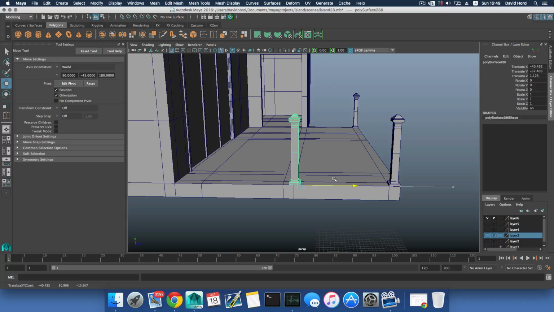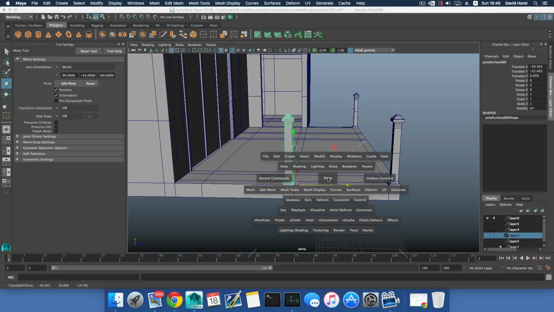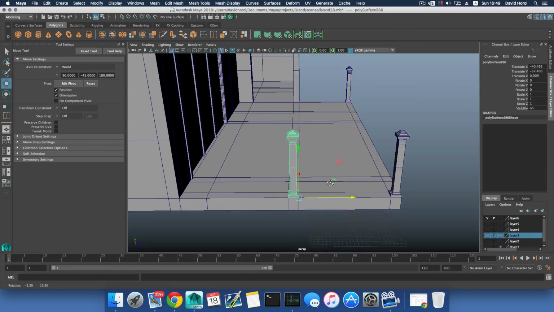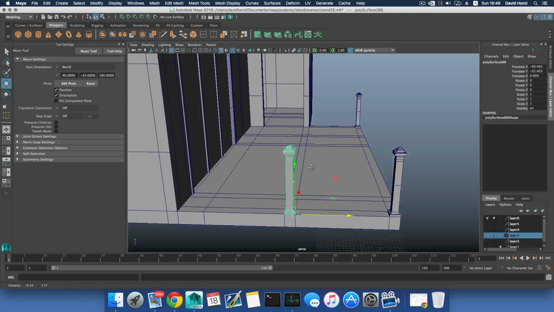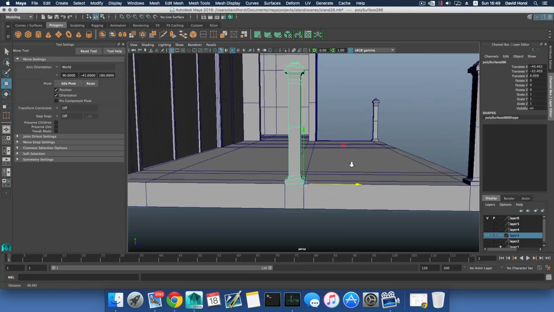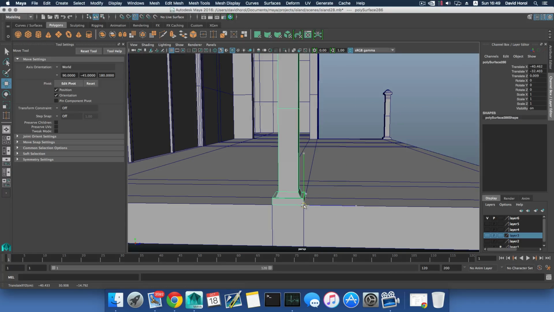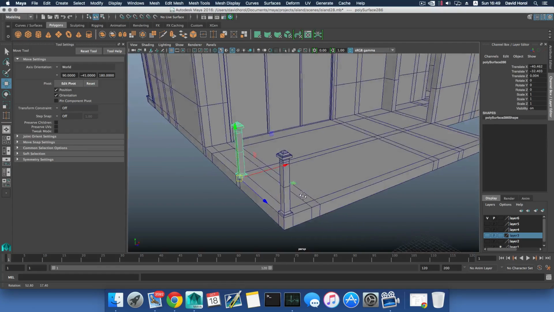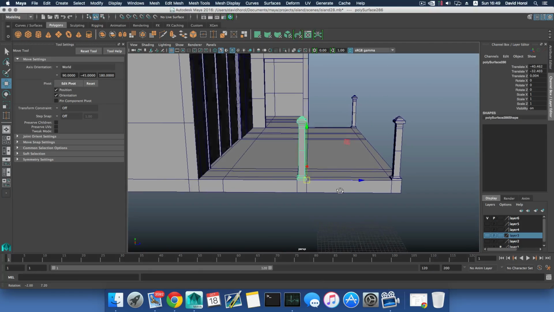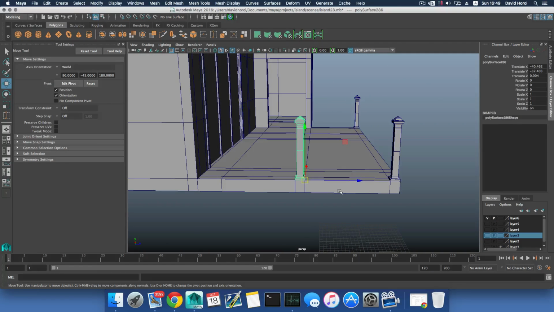I'm moving this one exactly here where my wall is, you see where the door is. I will use this to snap this. So I have this one here, and Control D again, duplicate it.